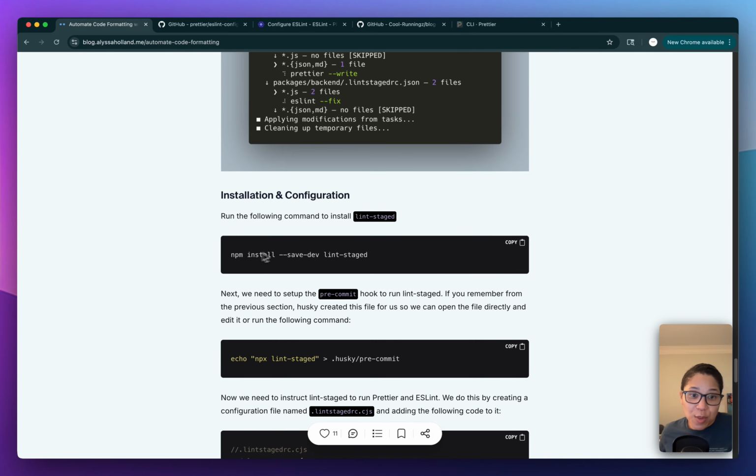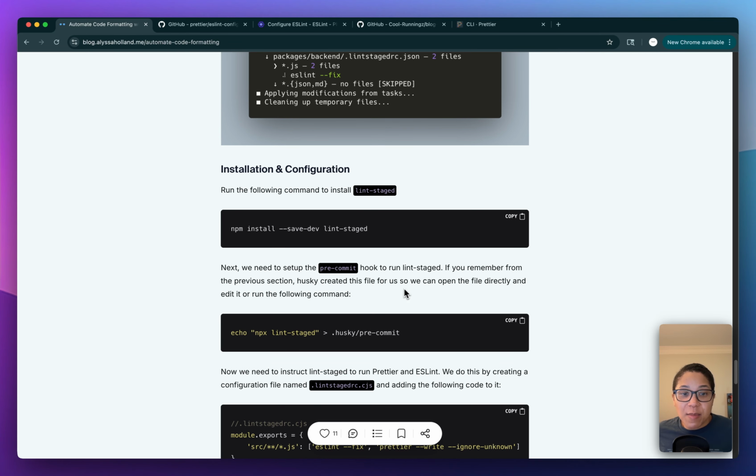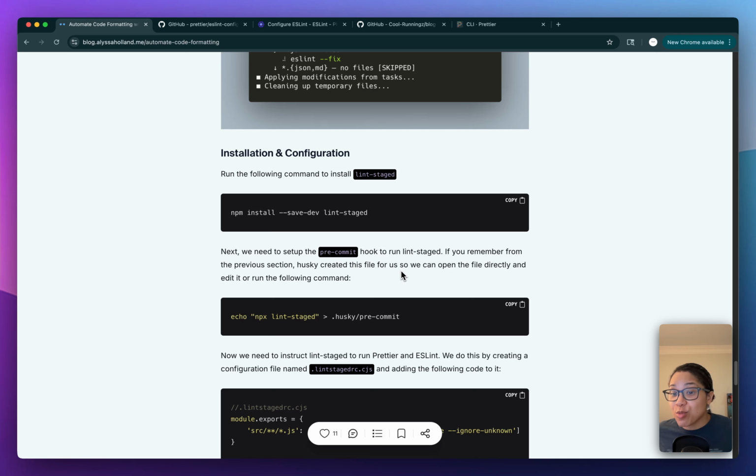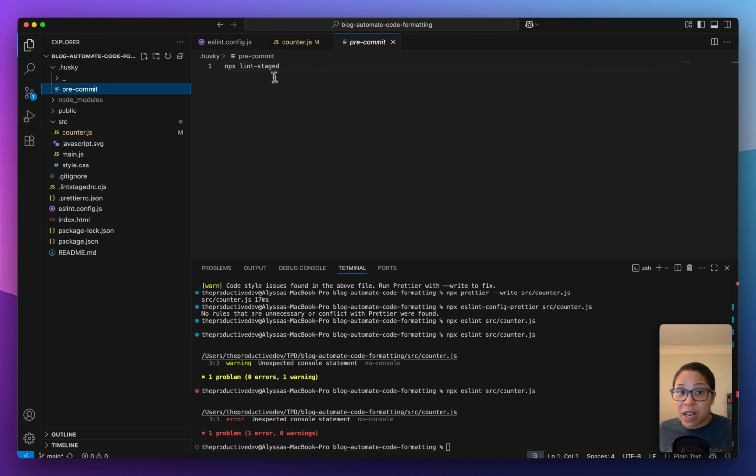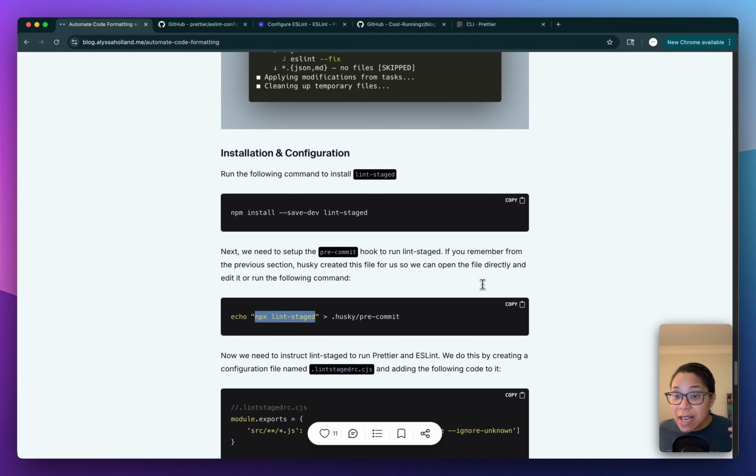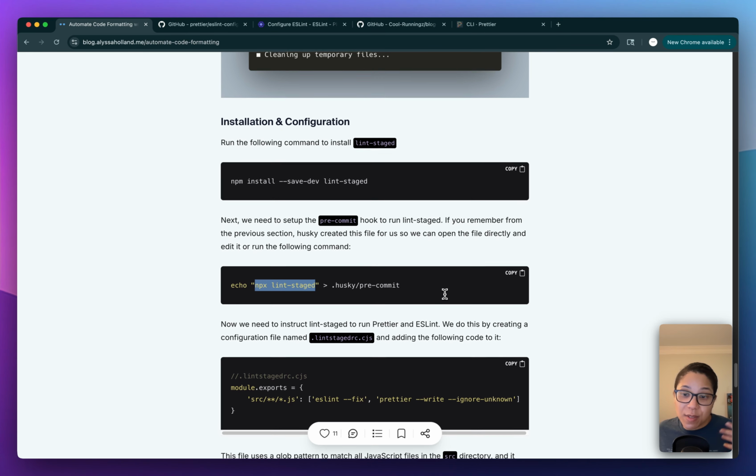So again, if you want to go ahead and install lint-staged, this is how you would do it. And then we need to set up the pre-commit hook to run lint-staged. If you remember from that previous section, Husky had created that file, so we can open the file directly and edit it, or run the following command. This is echoing the npx lint-staged command to the pre-commit file. If you remember from before, I already had it there, but that would be how you would add the command via the command line.